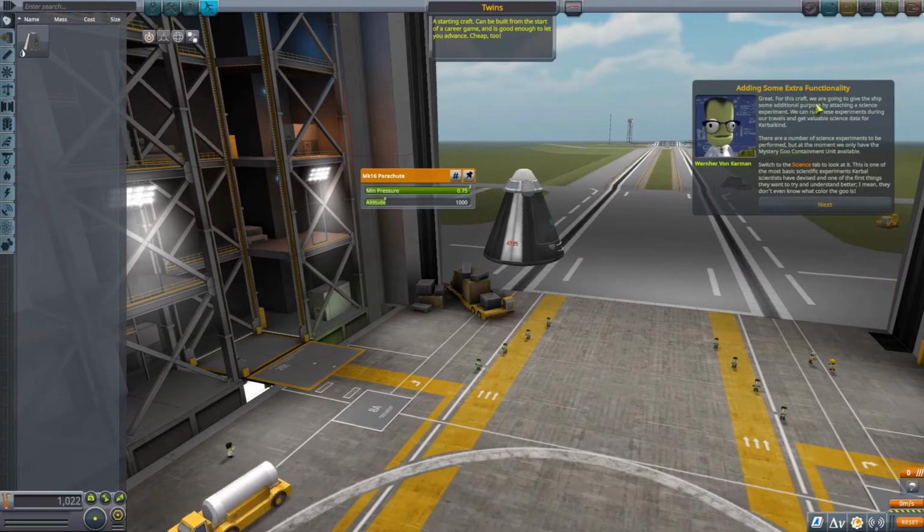Great. For this craft, we are going to give the ship some additional purpose by attaching a science experiment. We can run those experiments during our travels and get valuable science data for Kerbal kind. Switch to the science tab to look at it. This is one of the most basic scientific experiments Kerbal scientists have devised, and one of the first things they want to try and understand better.